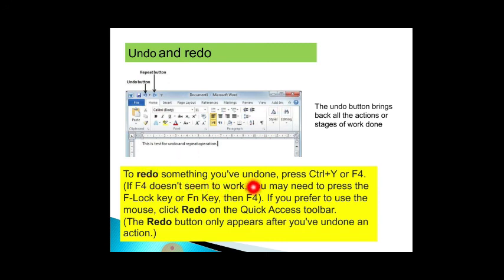To redo something you have undone, press Ctrl plus Y or F4. For redo, you are going to press Ctrl plus Y or F4. If you prefer to use the mouse, click redo. So, I have completed this particular chapter.